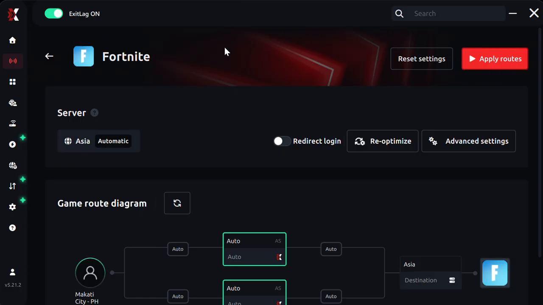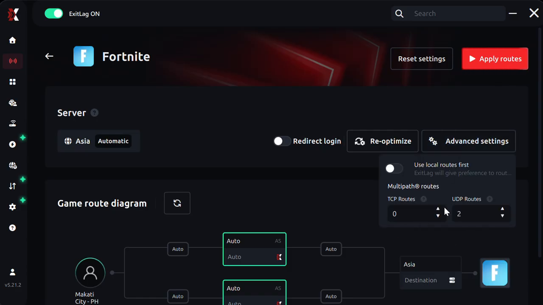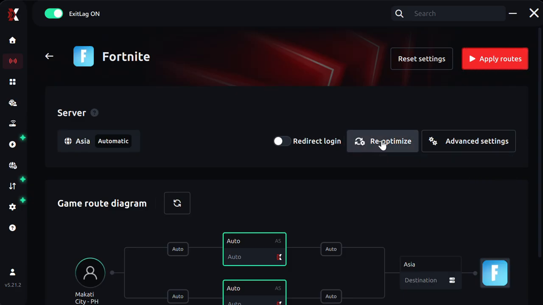Some games also include advanced settings depending on the game profile. You might see options like TCP routes and UDP routes, and use local first routes or a direct login. These options aren't available for every game, so don't worry if your screen looks different. In most cases, the default settings work well, and ExitLag will automatically optimize your connection. If you see the optimize button, click it before launching your game.